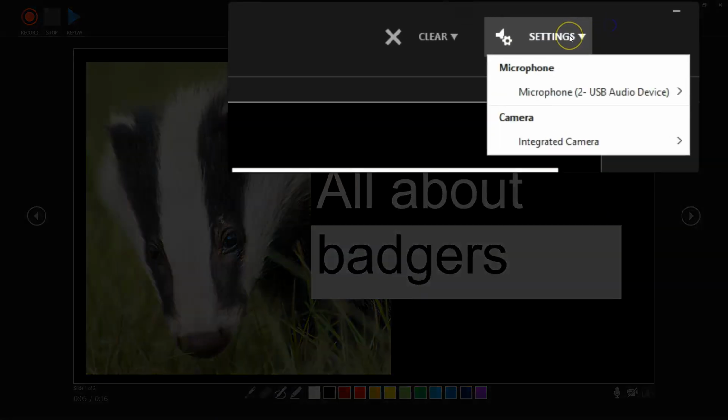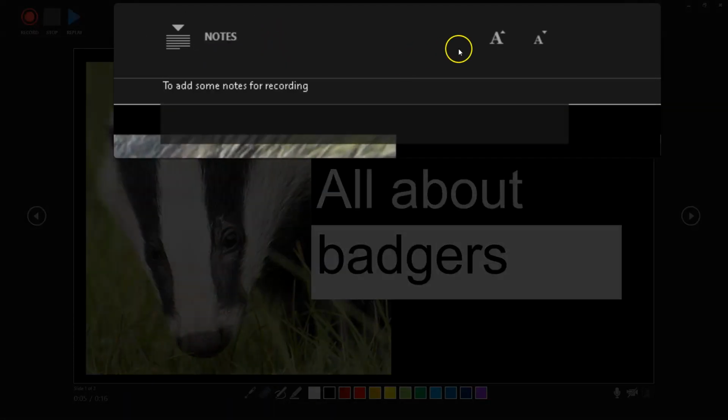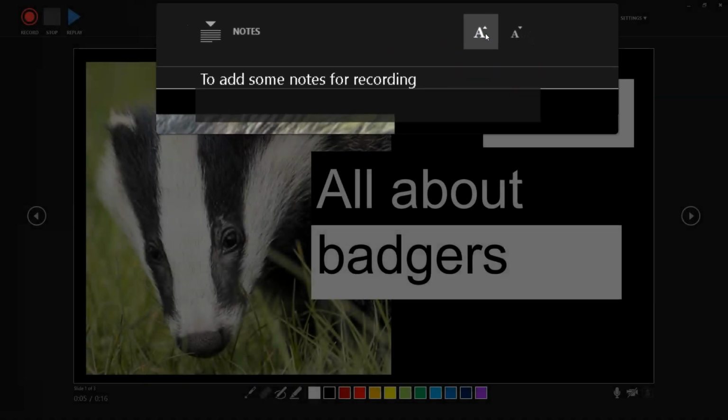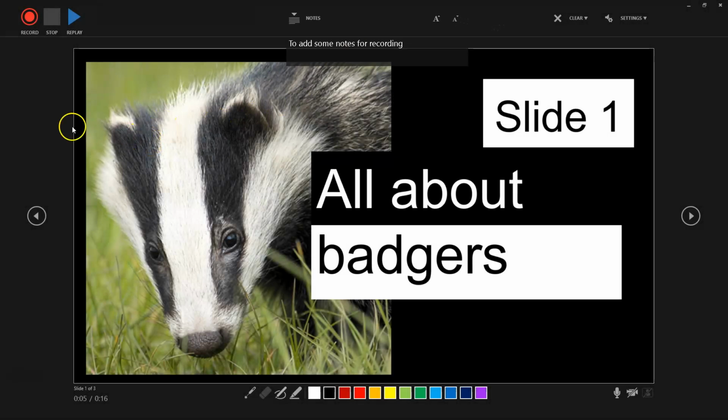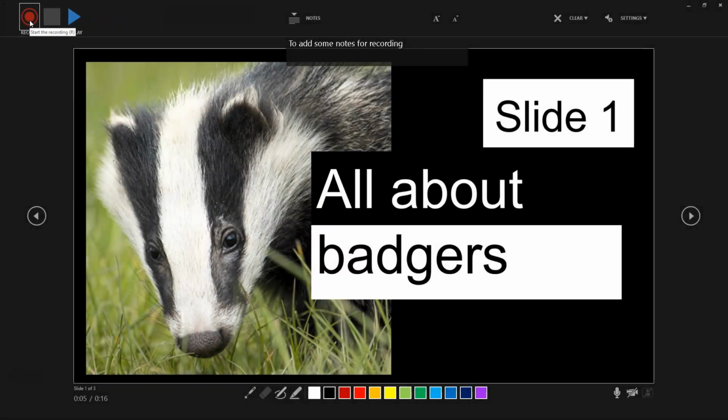Up at the top, you've got settings to decide which microphone, which camera you're using, if you have multiple ones. In the middle here, you can turn on the notes that are on each slide on the PowerPoint, and you can make them bigger so you can see them. These will show while you're recording. And then to start recording, you've got a big red button at the top left here. You can start recording on the first slide.